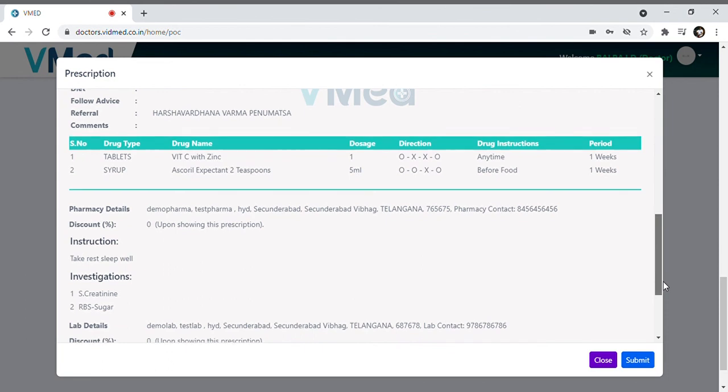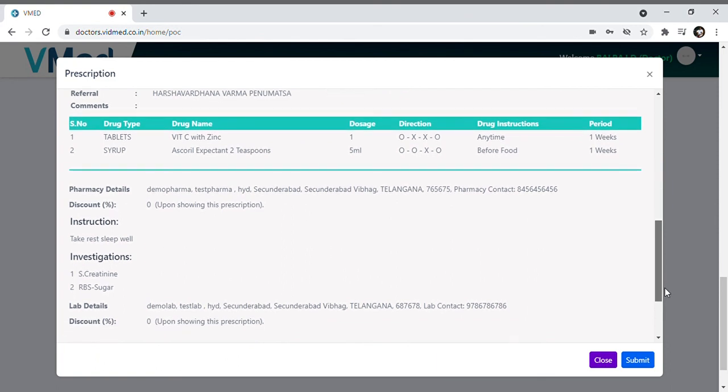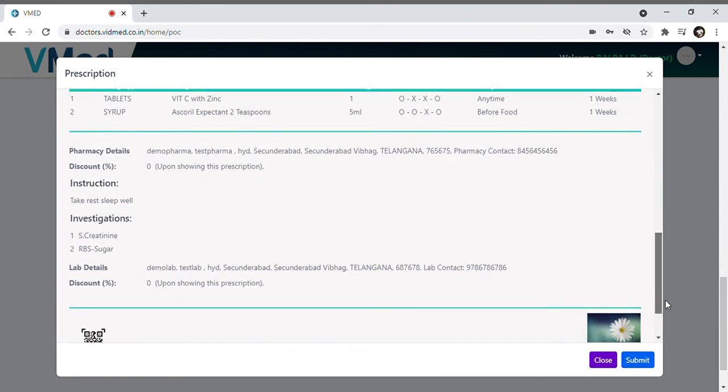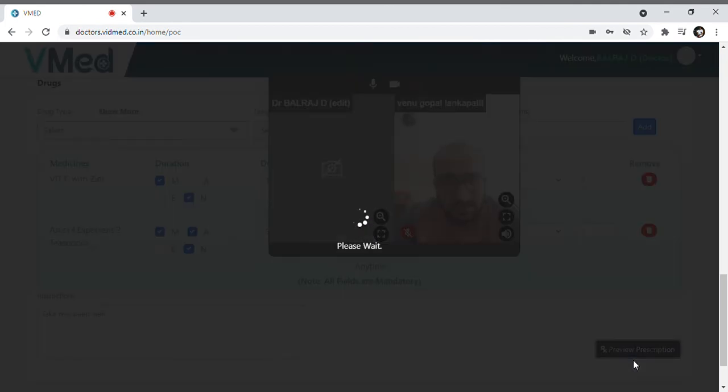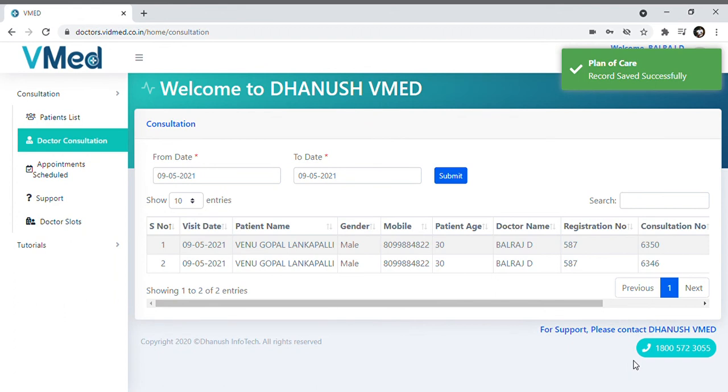Lab details are also given, so that he can go to the same lab and get tested, as those details will be sent to that lab from our application. Once it is done, we have to select submit. Once submit is done, the application will send that prescription to the patient. In this way the patient will be given the prescription and the teleconsultation for that patient will be completed.